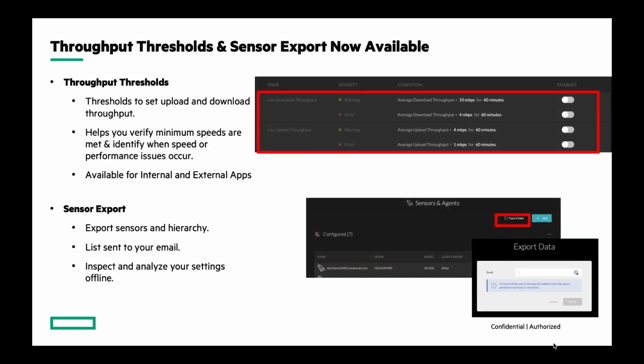Then talking about throughput thresholds, we have added new thresholds for throughput test. So you can now set up upload and download throughput thresholds values, and you can basically verify what's the minimum pipe or minimum speeds that are met, and you can identify if you have any performance issues on site from the sensor.